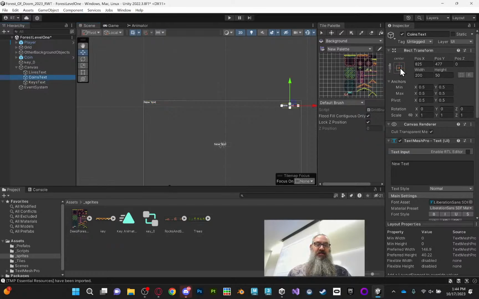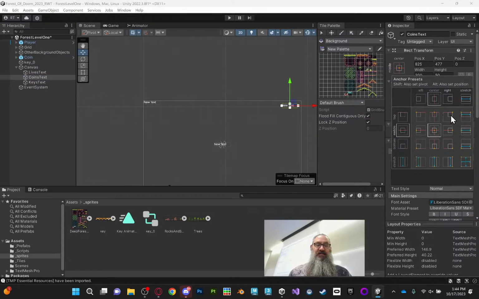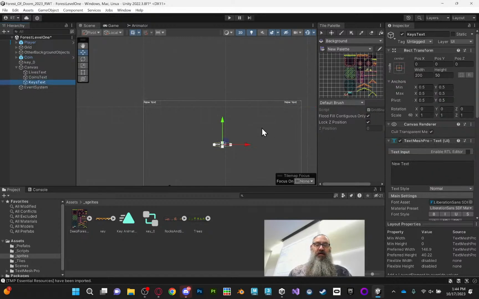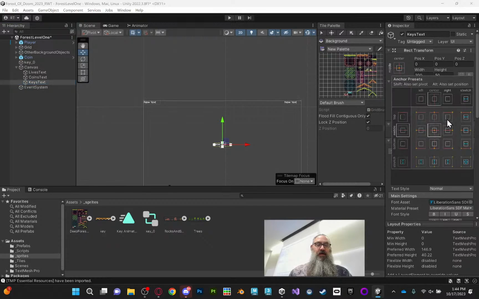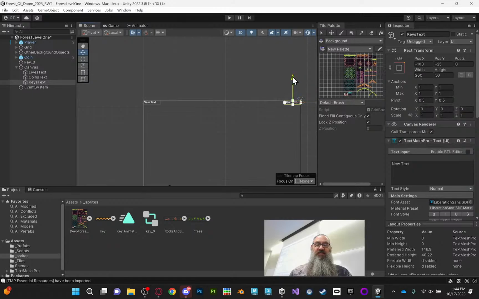Coins over here. I'm gonna do the same thing. Click on this. I'm gonna hold down Alt and say you anchor to that corner. And the keys I'm just gonna put underneath that. So I'm gonna give it the same initial here. I'm gonna say go anchor to that corner. Now they're over the top of each other. I'm just gonna move them down.